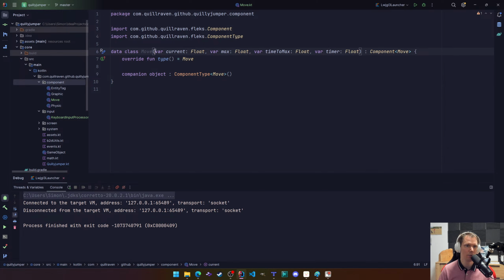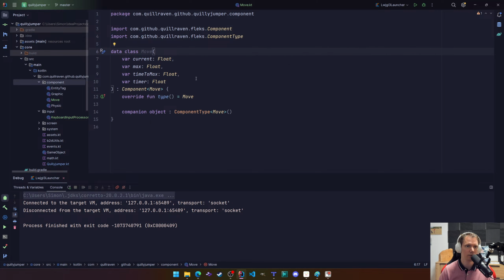Okay, I want to have this on separate lines, so with the destructuring, that it also makes sense. So we have the current move speed, we have the maximum move speed, we have the time to reach the maximum amount, and we have a timer. I think that's everything that we need. And that import statement stuff worked.